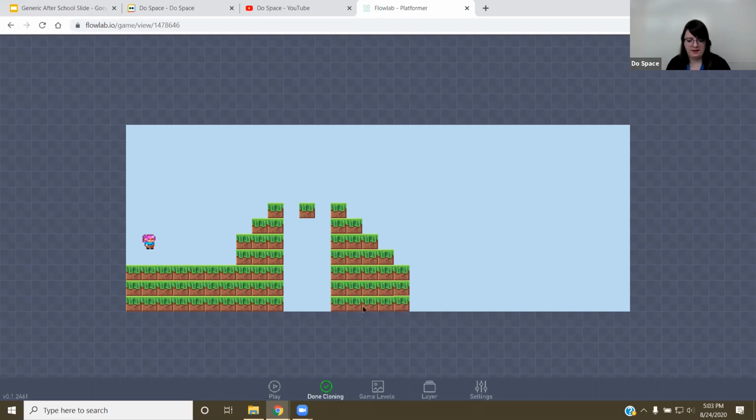So there's the gap here. Maybe my character can fall down there, you know, reset the level and start over here. So you want to think about how can I make this harder as they go through the level? But I don't want to make it suddenly super hard. I just want to make it slowly harder as they continue on here.